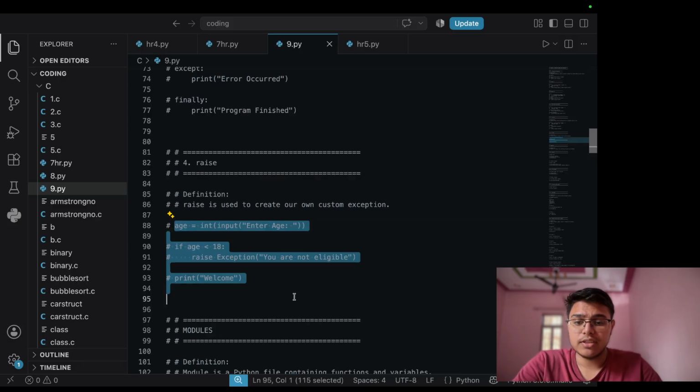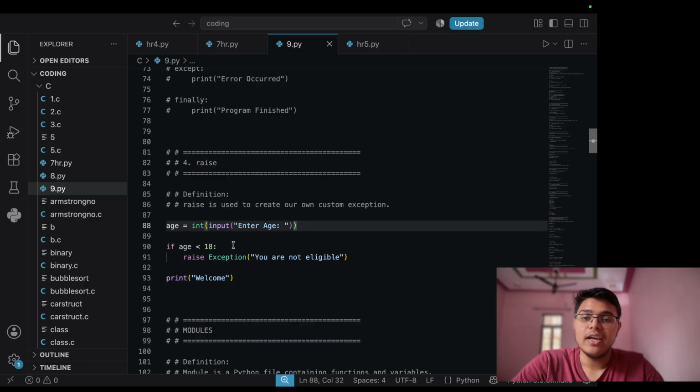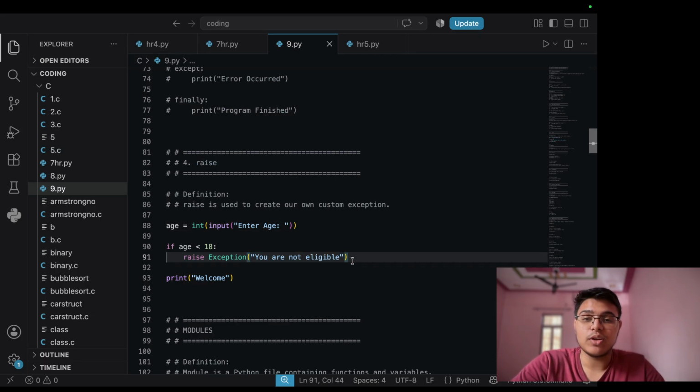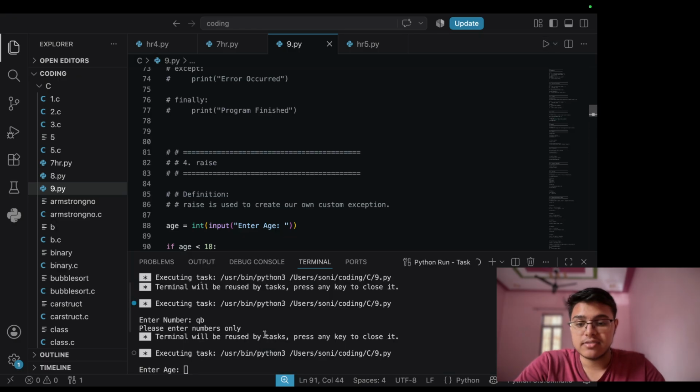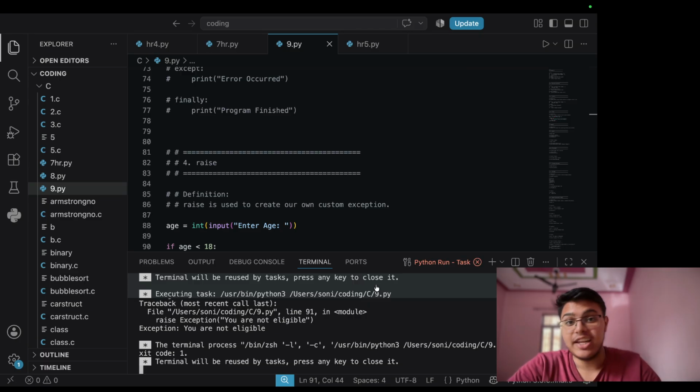How does it work? Now look over here. Let's say we have taken the age, and then we say if age is less than 18, raise an exception that you are not eligible. This is not a Python error, Python will not show an error if you give 17. But we made an error by ourselves. Now look, as I give 15, it crashes and says you are not eligible.